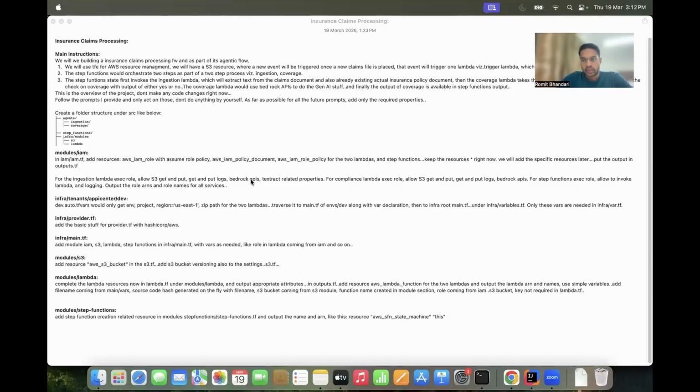So let me quickly share my screen, and as always we will have the prompt sheet with us. We will use the prompts which have already worked for me, and we will use those prompts to help us in the future as well. Before we move to S3, we also need to set up the folders from where we will actually do the Terraform apply.